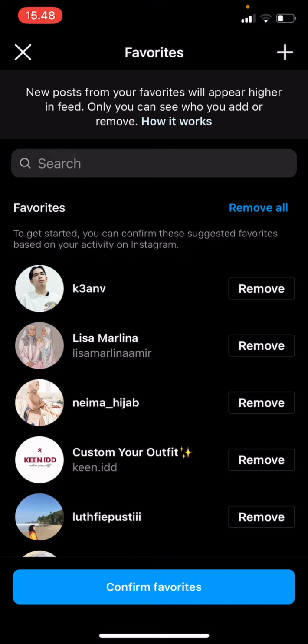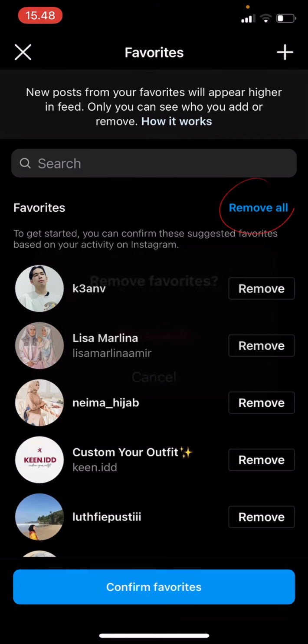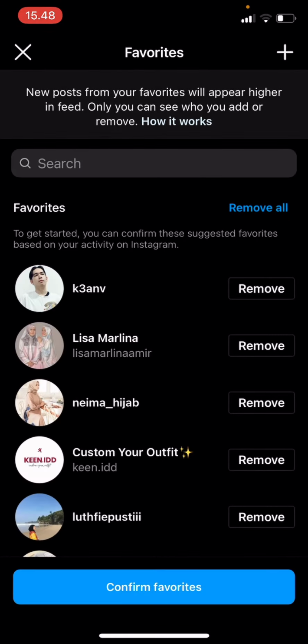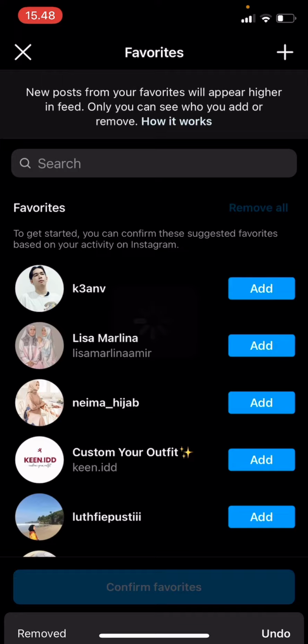So for instance, if you don't want to favorite these accounts, just remove all first. So press remove all and press remove all.